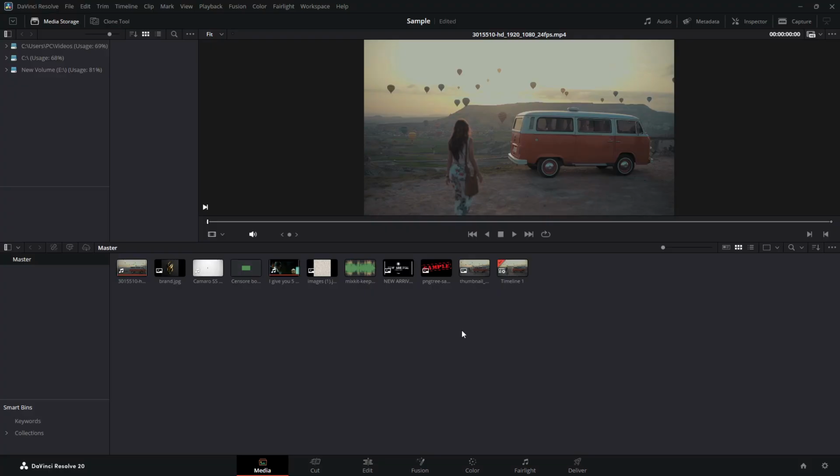This is an incredibly useful feature that allows you to apply the same color grade across multiple clips, and any changes you make to that shared node will automatically update everywhere it's used.